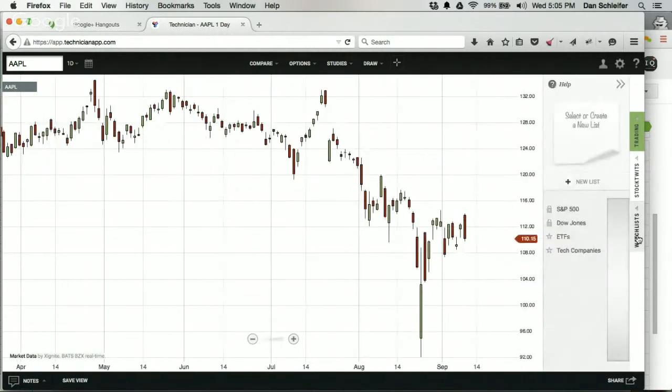Also over here on the right are watch lists. Watch lists allow us to, of course, organize the securities that we want to look at. I've got a couple that I've created here, but I'm going to show you guys how to create a new one. So we're just going to go ahead and click on New List.